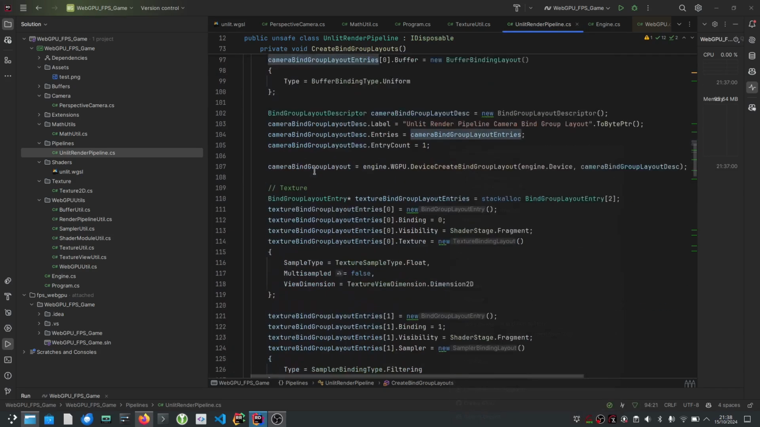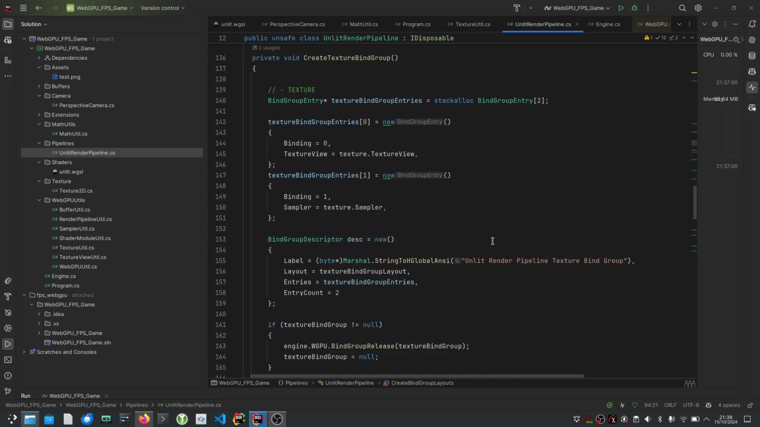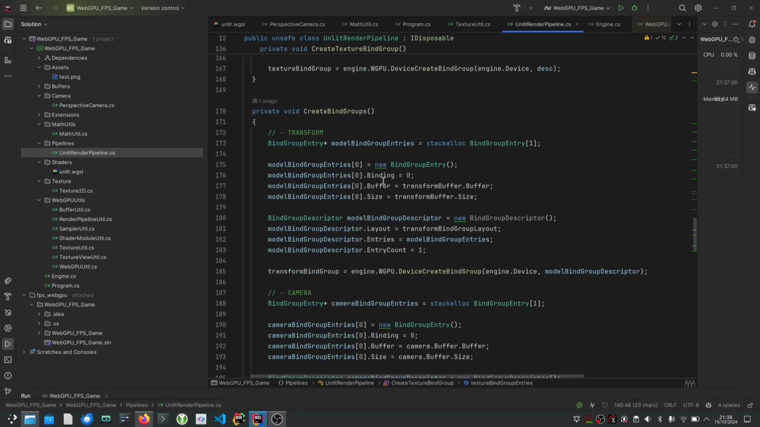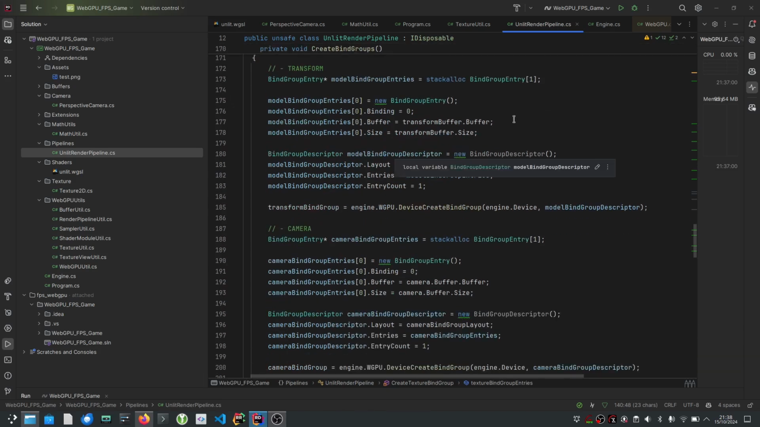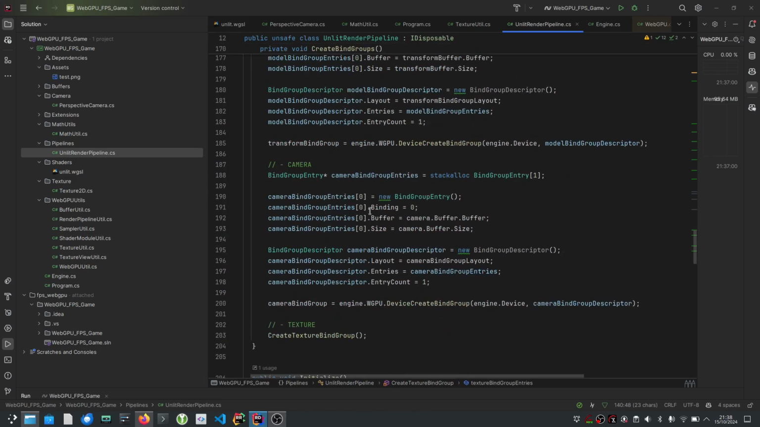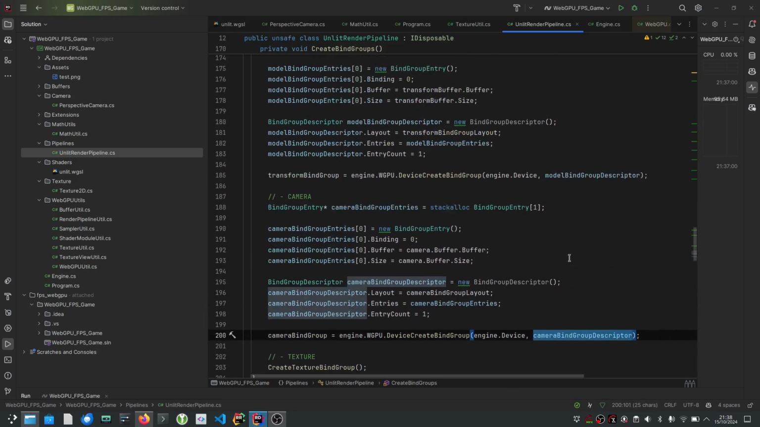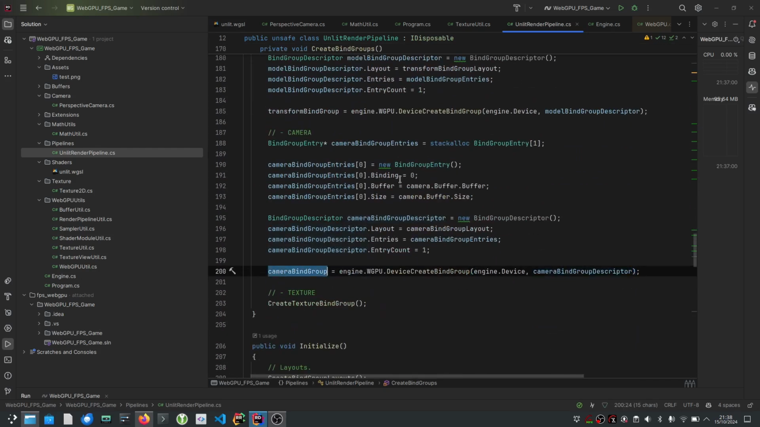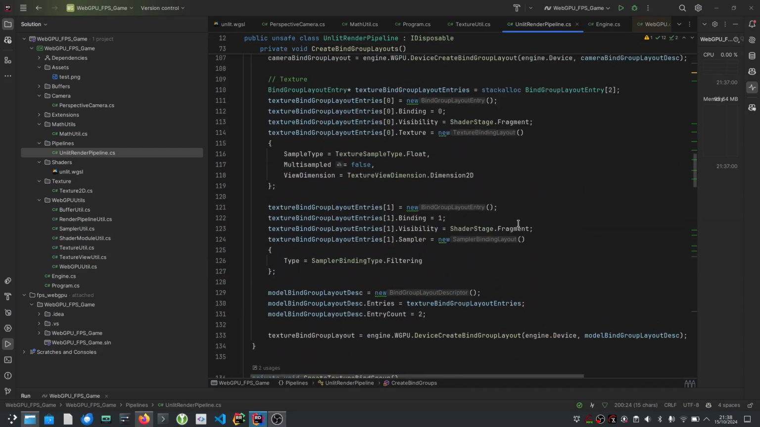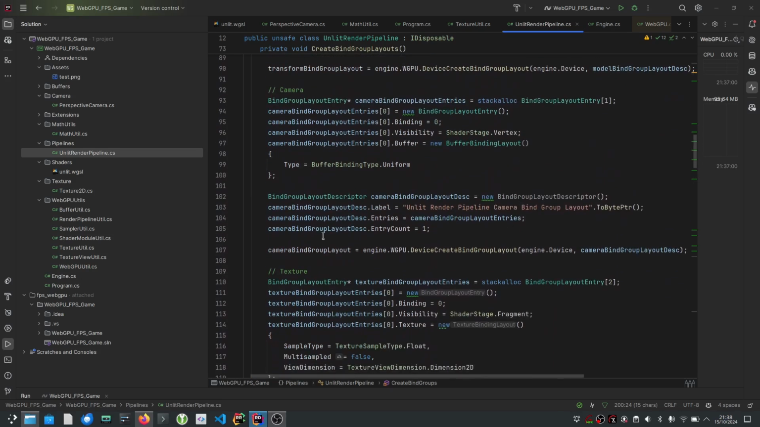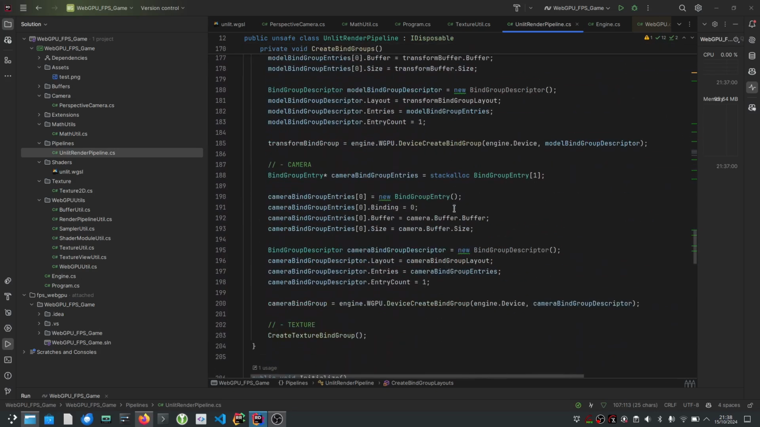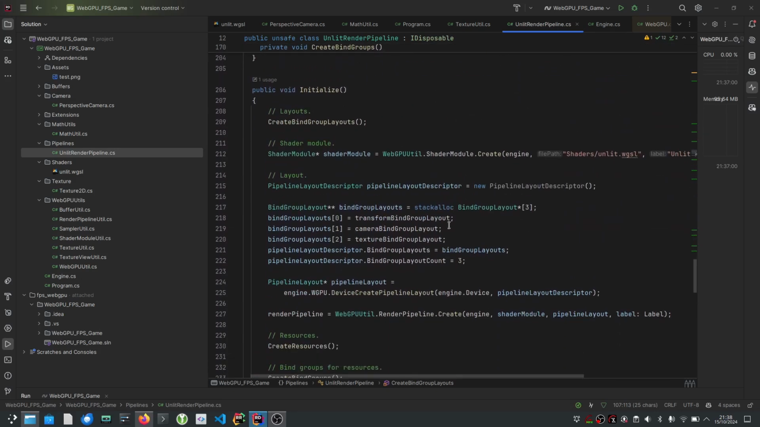So I'm fairly confident this is good. Then texture binding group entries, that doesn't concern me right now. Transform, here I could have made a mess. Camera binding group entries, camera binding group descriptor, and we use it to create camera bind group. That's good. So let me just check this real quickly here above. When we're creating this one is good as well. Alright, maybe pipeline layout. So this seems good as well.